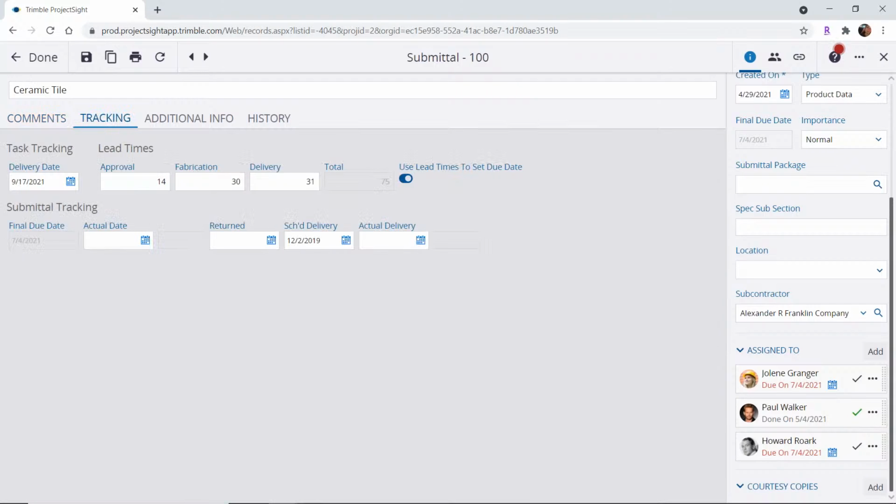In the tracking area, this is where, if you are utilizing the lead times to set the due date, like I have here, if you know your approval, fabrication, and delivery time, the amount of time that it takes, you can utilize that to set your final due date, and or come in here and track these days of that material that needs to be on the job site at the right time. And if these times don't work for you, you need additional times.